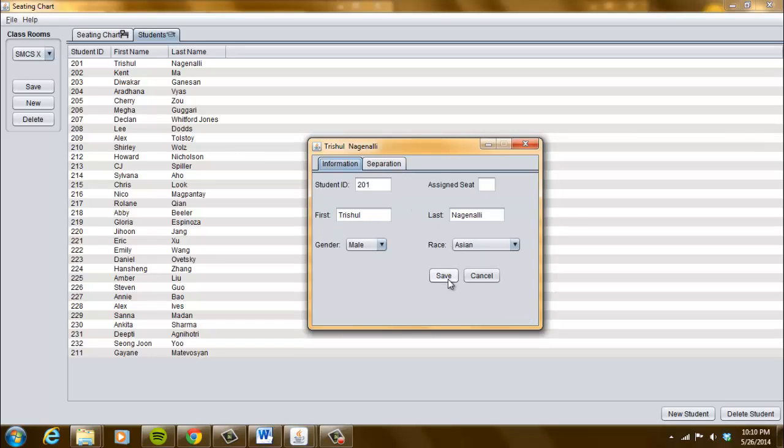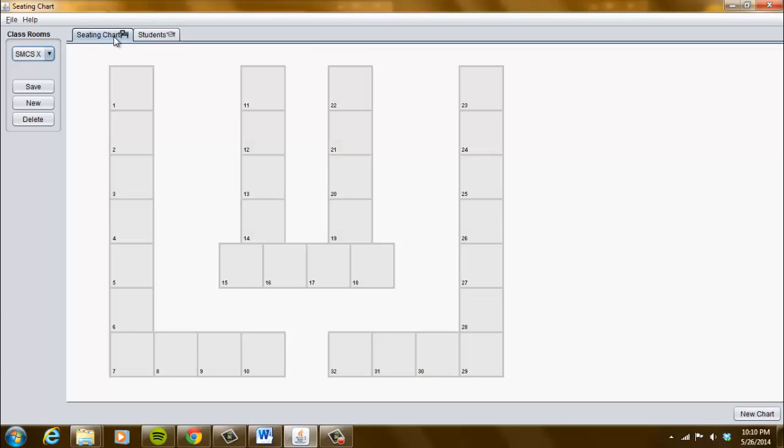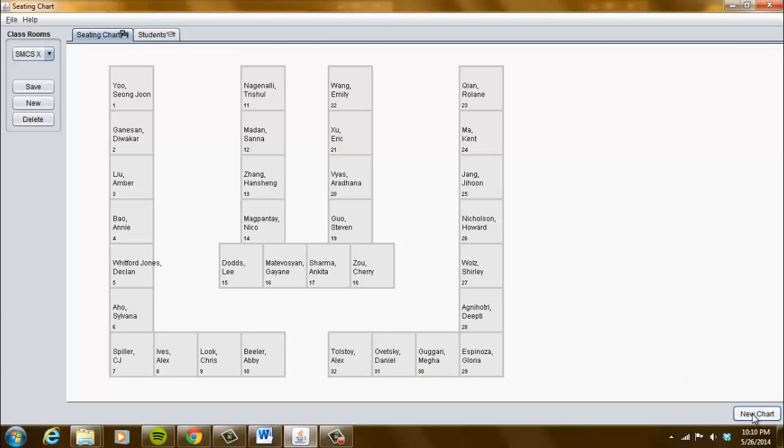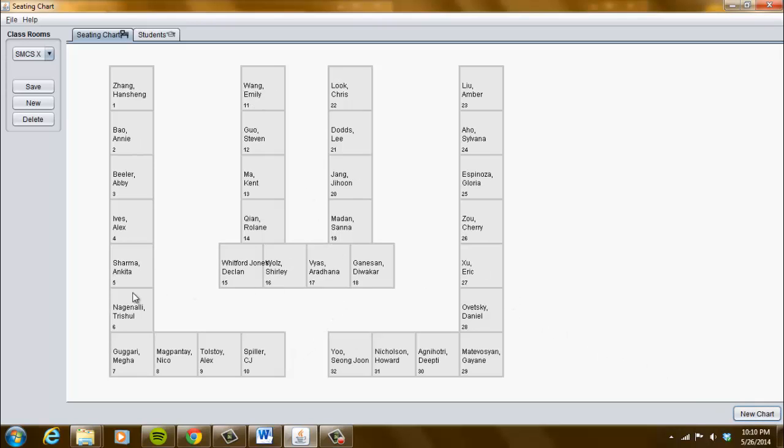Go back to the main editor, click Save, and now whenever you click the new chart, Trishul and Abby will not be sitting next to each other. Abby is here and Trishul is over here. In the next cycle, Trishul is here and Abby is over here.